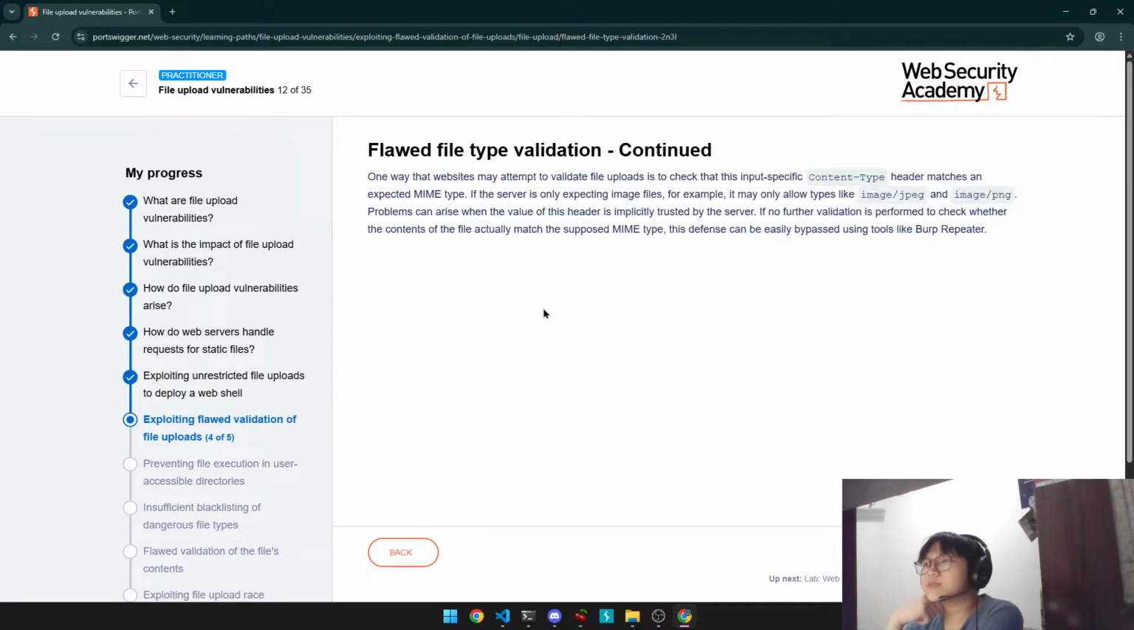One way that websites may attempt to validate file uploads is to check that this input-specific Content-Type header matches an expected MIME type. If the server is only expecting image files, for example, it may only allow types like image/jpeg or image/png. Problems can arise when the value of the header is explicitly trusted by the server. Yeah, because the attacker could intercept the request and then change the header.